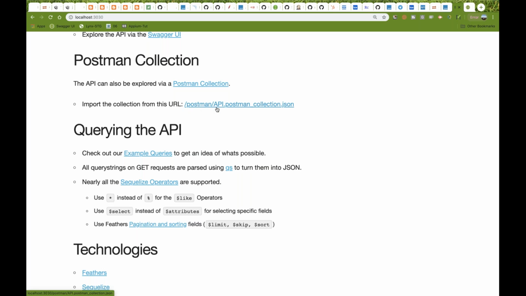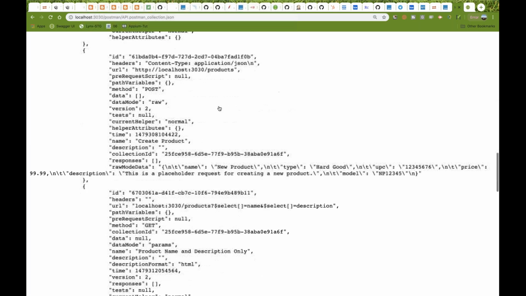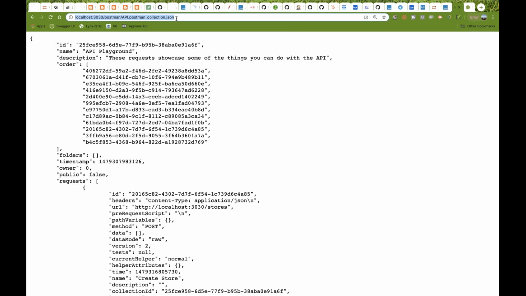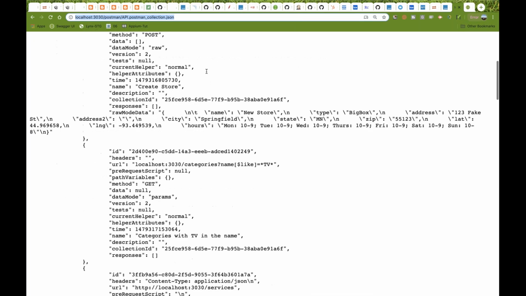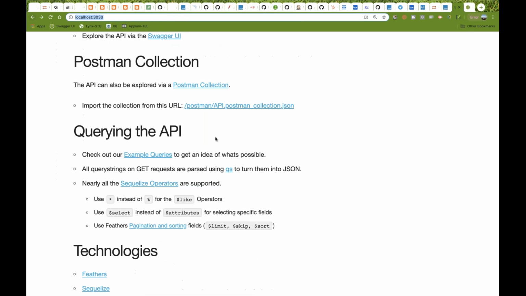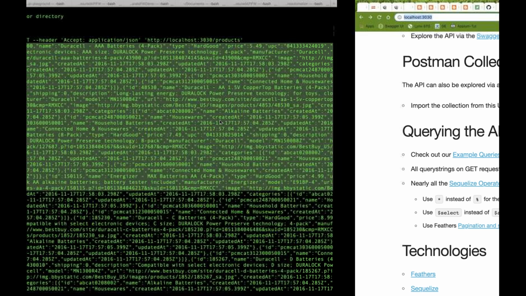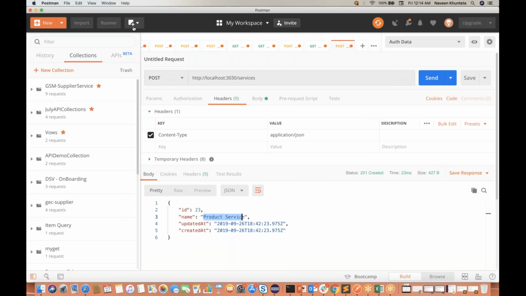Import the collection from this particular URL. See, this is a URL. So what you do, you copy this entire URL that is given by these guys, and let's see, I'll try to import the collection in my Postman. So I'll do one thing.